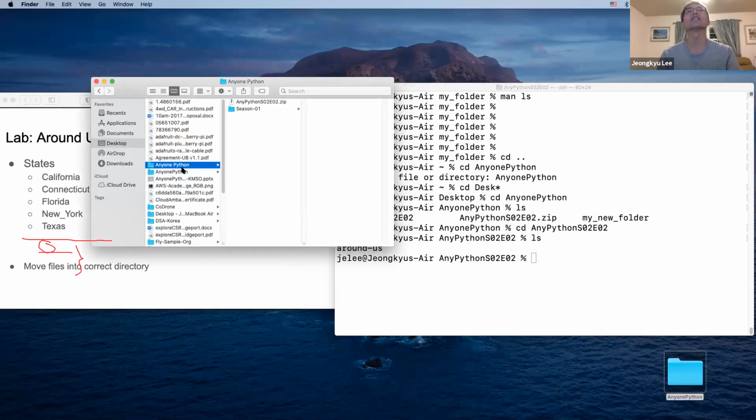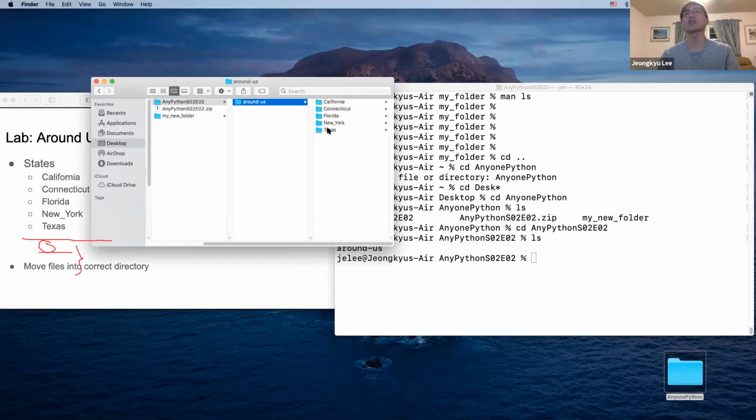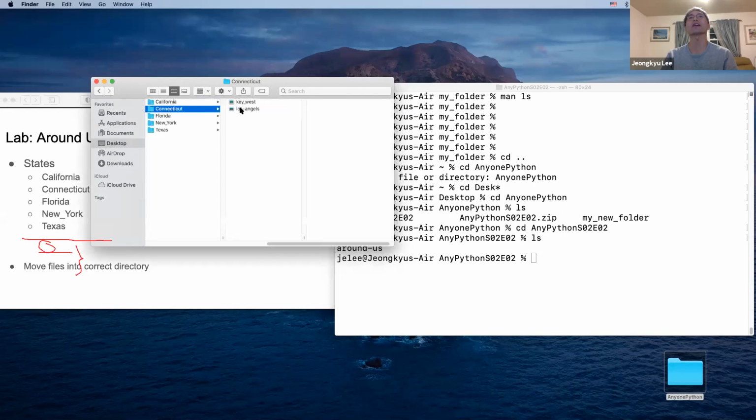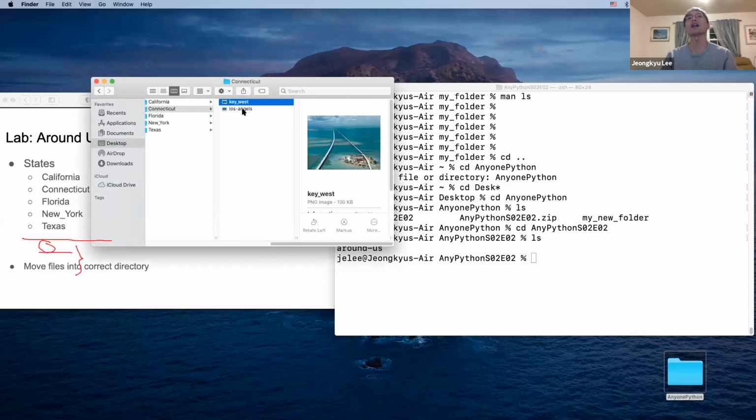Let me open this for you to see better. This one is the directory you can find. Around the US, you can find 5 folders, 5 directories. Then each one has at least 2 image files. For example, Dallas here, Bridgeport, Connecticut, Key West, LA, but they are in the wrong places. So your job is to make them correct, which means LA should be under California, not like this.